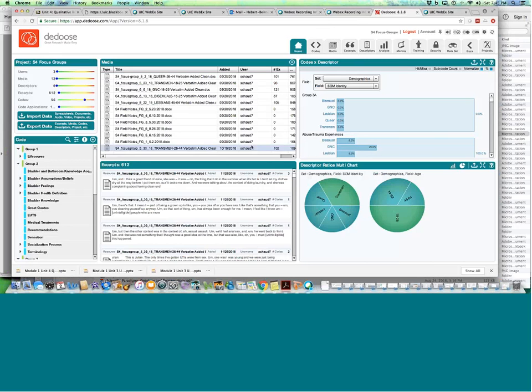So this is Dedoose. There are lots of different kinds of CAQDAS, qualitative data analysis software systems. Atlas TI is also one at UIC that you have access to. So this is what Dedoose looks like. This is one data set in Dedoose that I just wanted to show you for some examples.